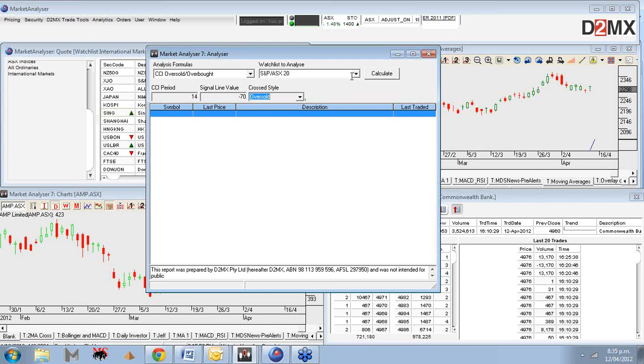commodity channel index. We can then choose the watch list we want to analyze. Now the standard watch lists in here are the ASX 20, ASX 50, ASX 100. It's also the 200 and the 300 are set up in there.